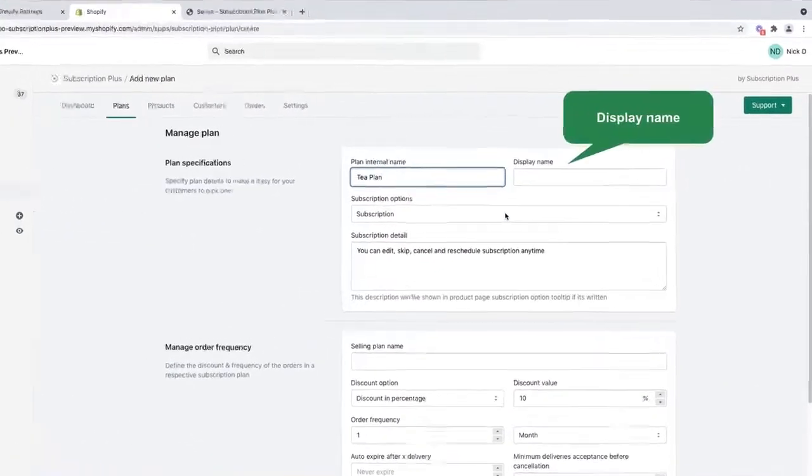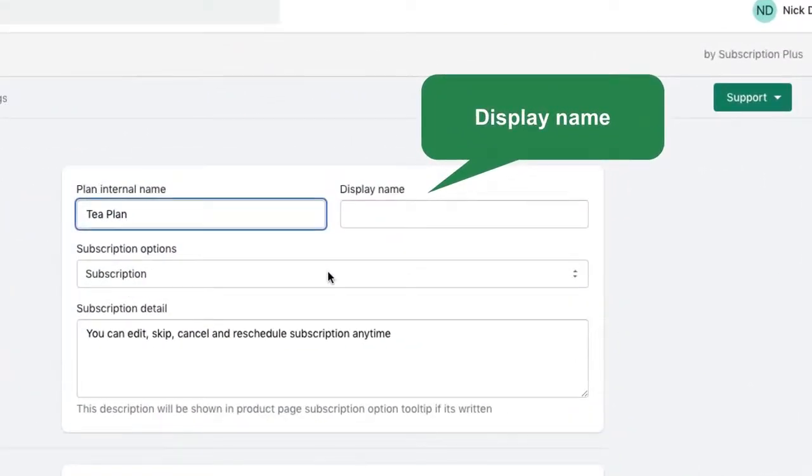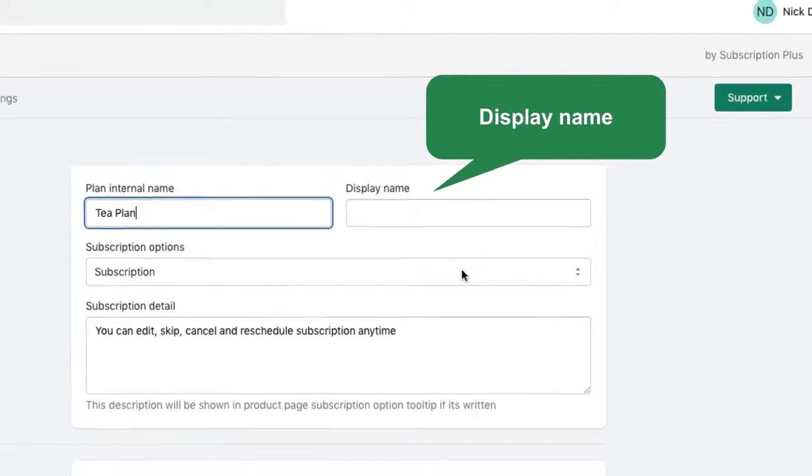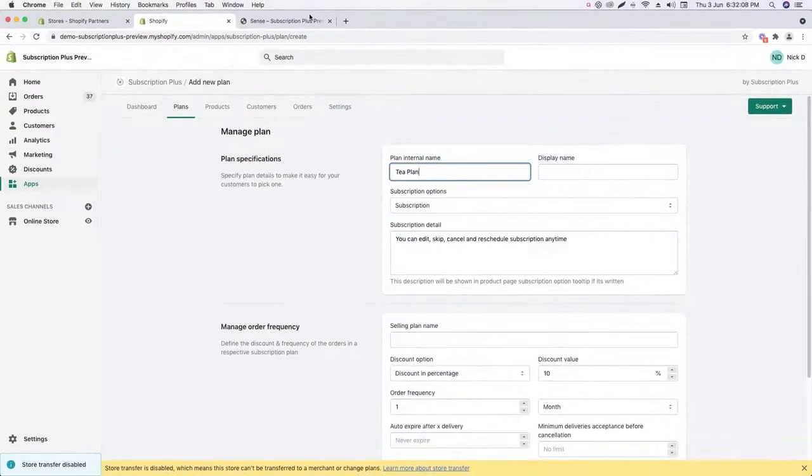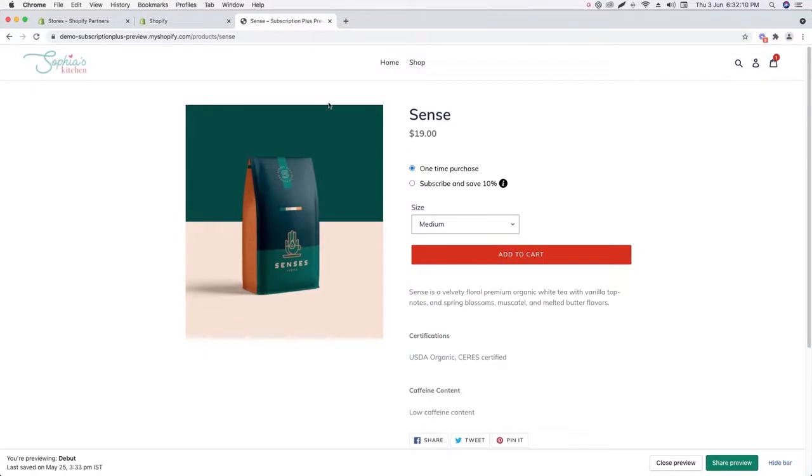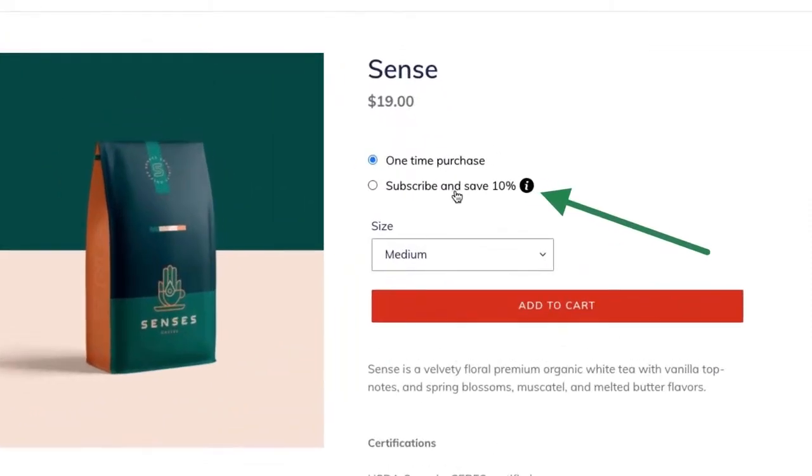Okay. For the display name, mention the name you want to display to the customer at the front end. So whatever name I mention here, it will be displayed at the front on the website. Here is my demo website. His name is Sophia Kitchen. That's a beautiful, nice looking website, and the text of the display name would be visible here.